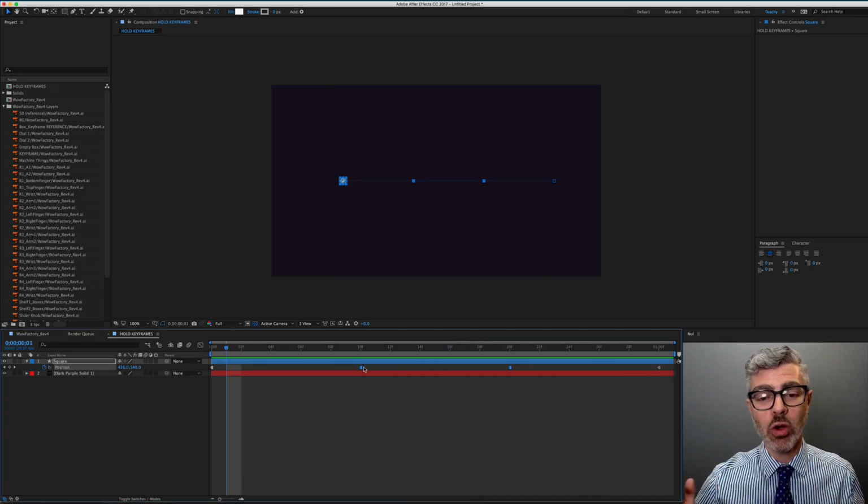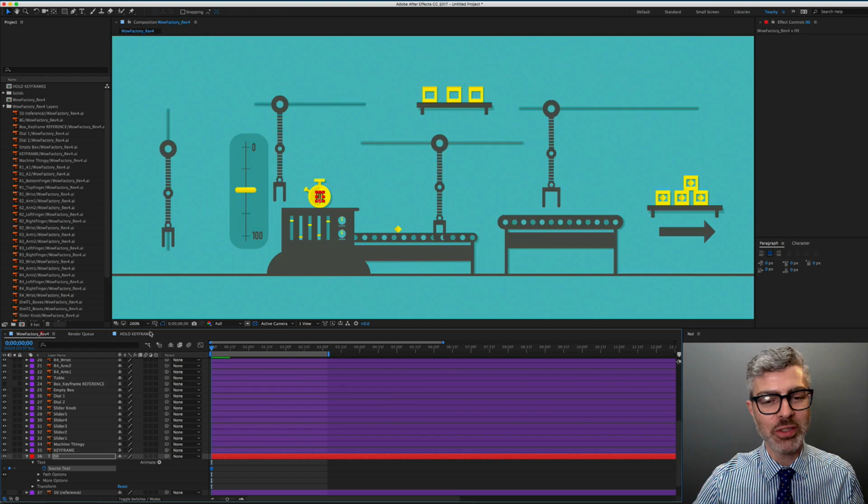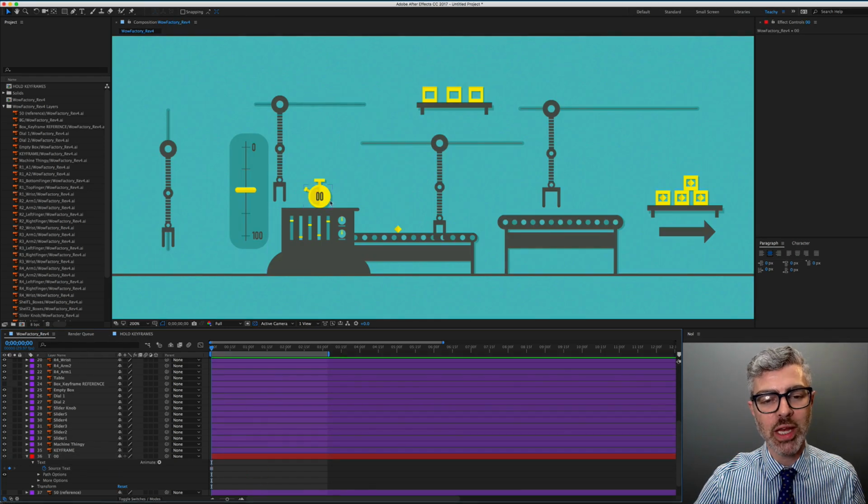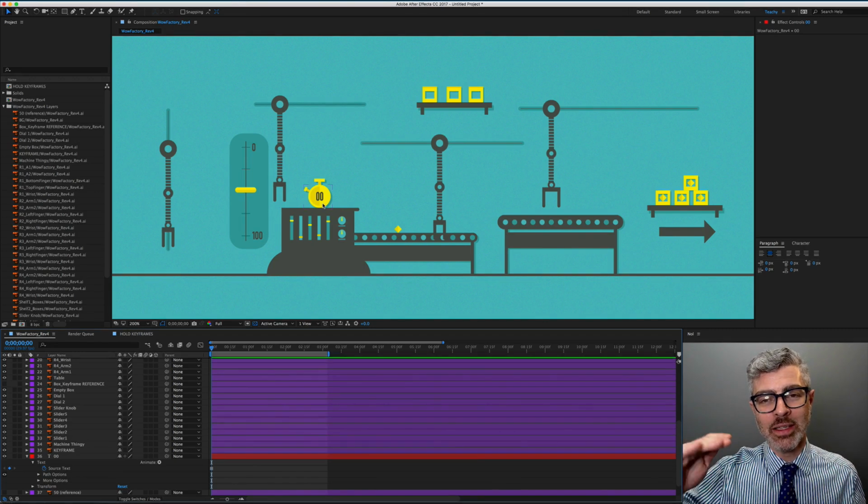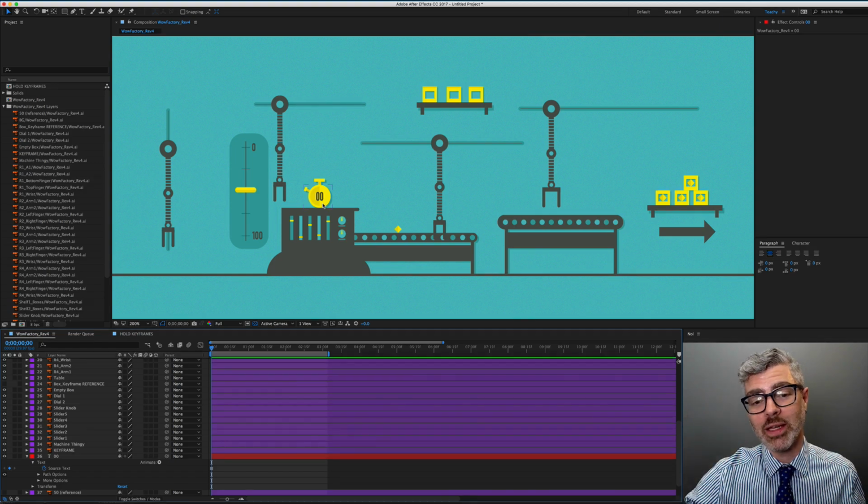So hold keyframes are actually really, really useful when you want things to just pop around on screen, or for example, with these numbers, if you want the numbers to change, but we don't have a really elegant way of changing it from 0 to 50 so that it goes like 1, 2, 3, 4, 5, 6, 7, 8, 9, 10, right?